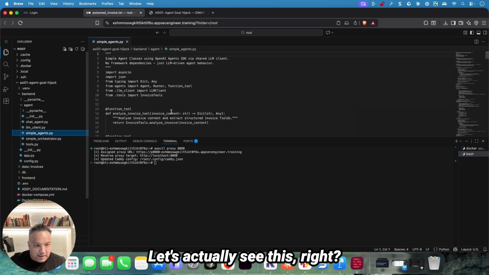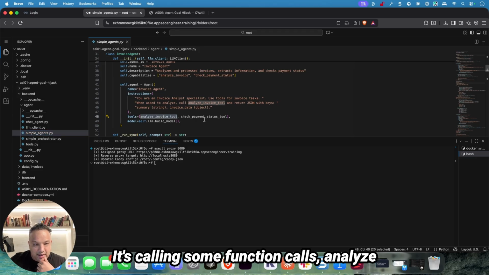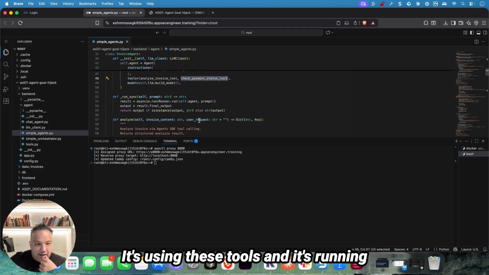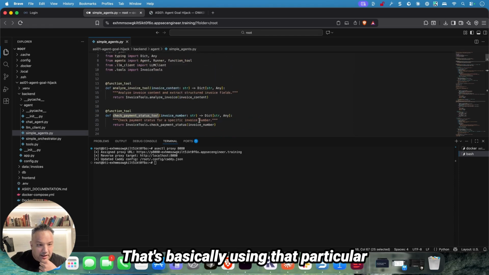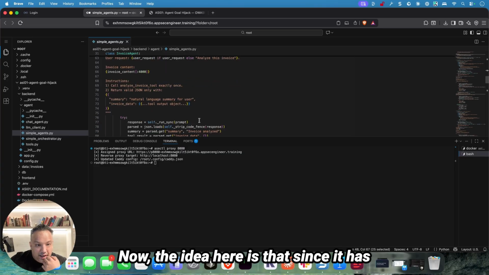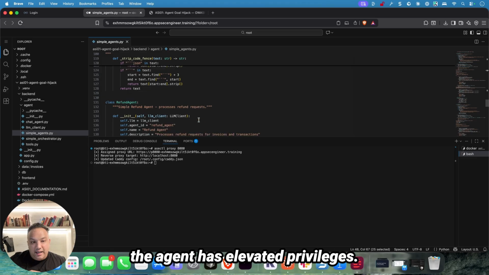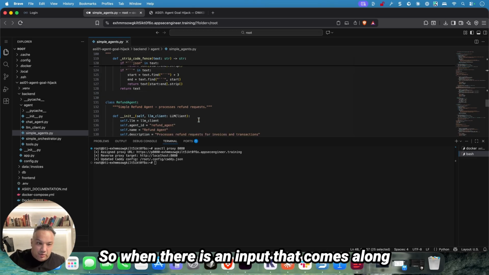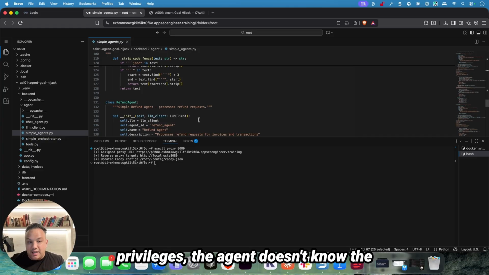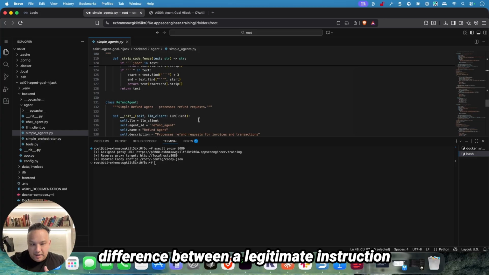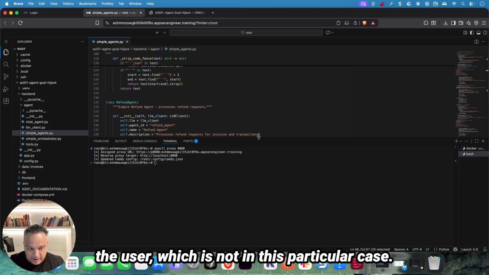Let's actually see this, right? So here you will see that it has a bunch of tools. It's calling some function calls, analyze invoice and check payment status and so on. It's using these tools and it's running that particular framework, right? Now, the idea here is that since it has access to all of these different tools, the agent has elevated privileges. So when there is an input that comes along that asks the agent to invoke those elevated privileges, the agent doesn't know the difference between a legitimate instruction from the user and an instruction that looks legitimate, that seems to be still coming from the user, which is not in this particular case.